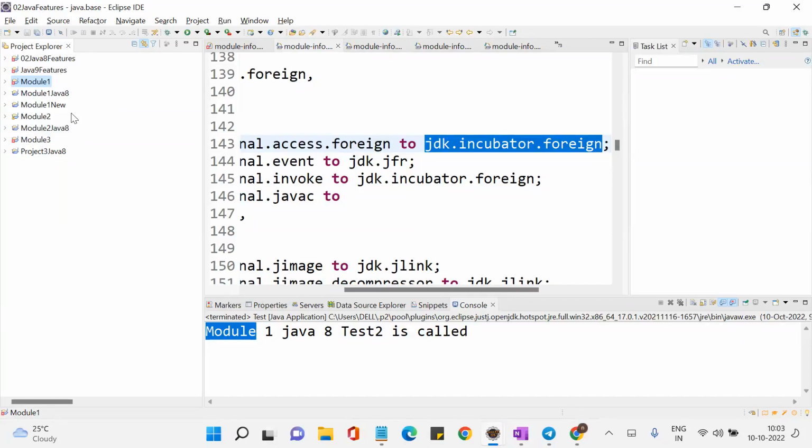Tomorrow we are going to look at the thread concept, like what the executor framework is, and what the changes to the executor framework are.